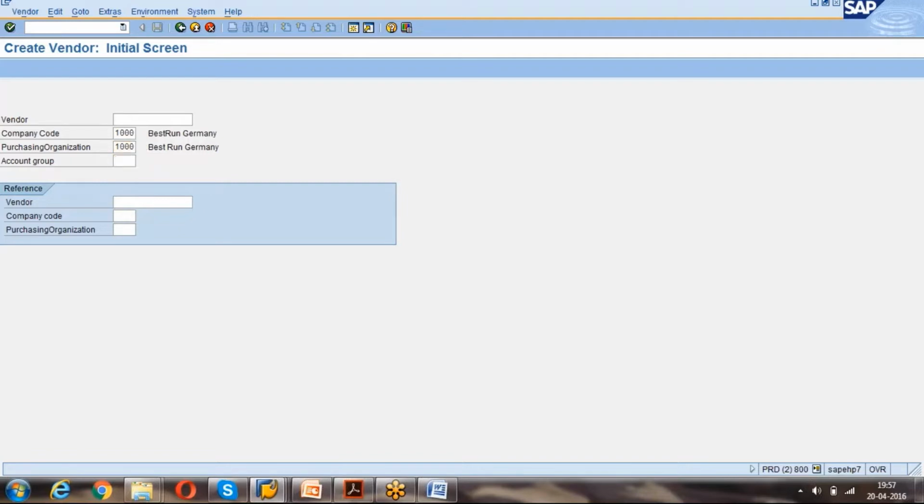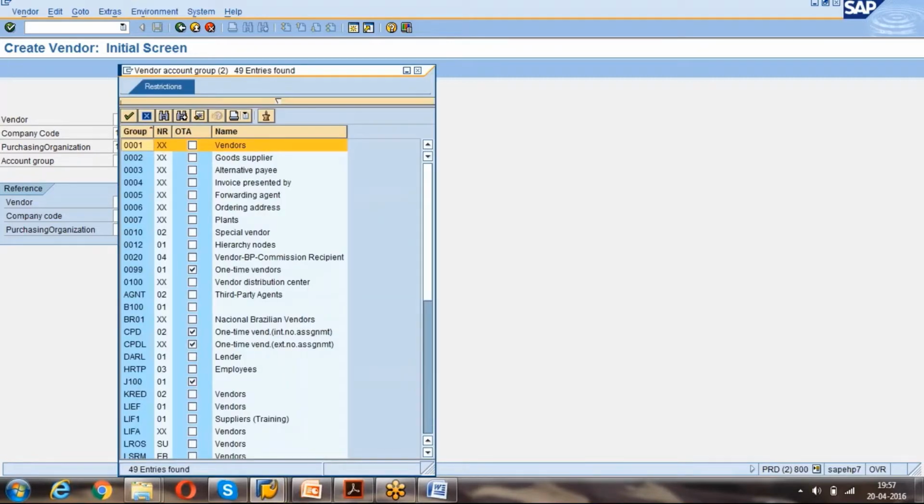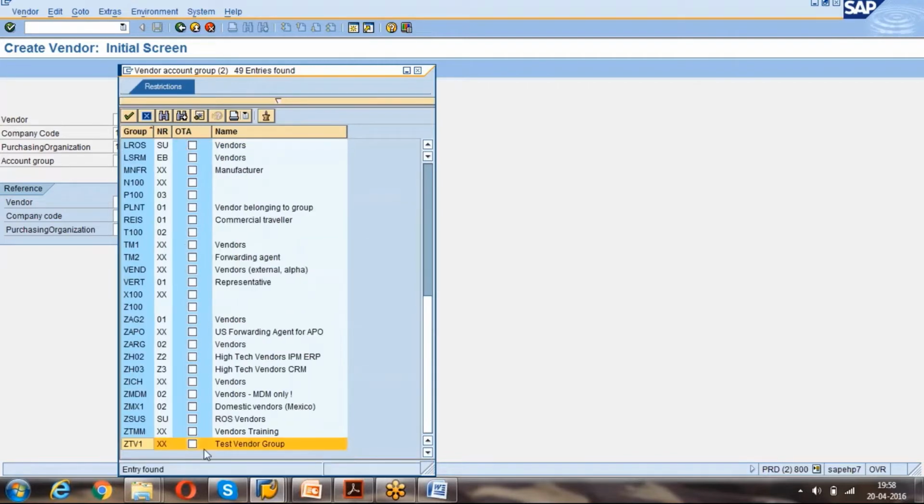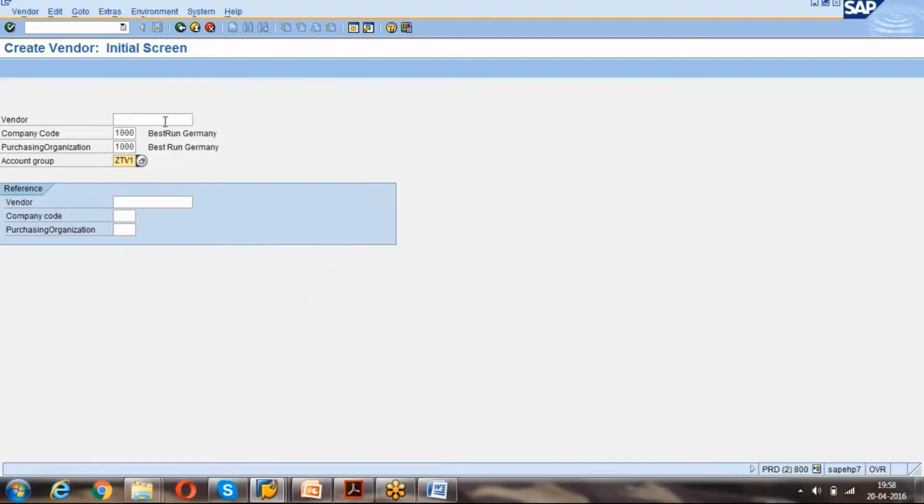What is our account group? By clicking on F4 we can search, because we have only selected one, right? ZTV1, test vendor group. We have selected the external number range, that's why we have to give the number manually. Otherwise, if you forgot and you try to create, just click on enter.